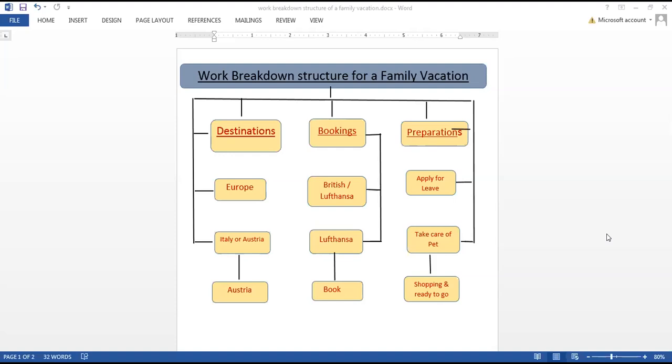Now, the same thing for booking. When it comes to booking, you have to decide which airline you want to go with. The choice is British and Lufthansa. Then you narrowed it down to Lufthansa, and the final step is to book. That's why I have grouped the first three steps, but the last stage is independent, not part of that group.